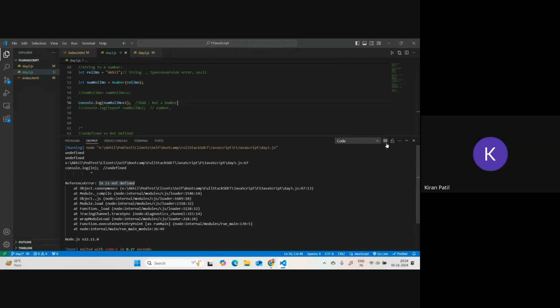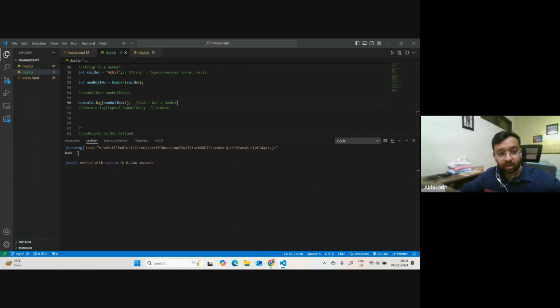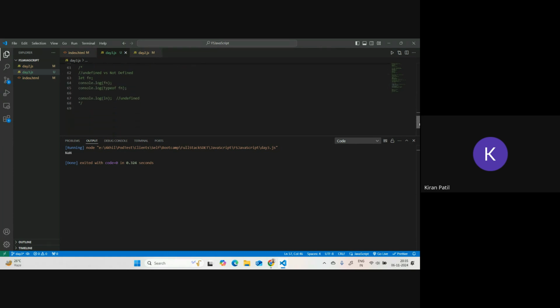It is NaN. You are trying to add something to NaN, right? So treat it like this: you're trying to add something to garbage, it is still garbage. You can understand it that way. So it is NaN only. Okay, great.